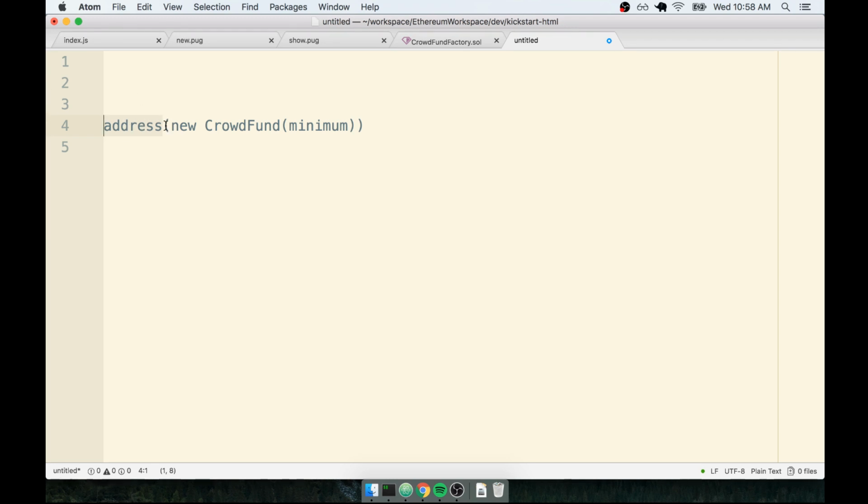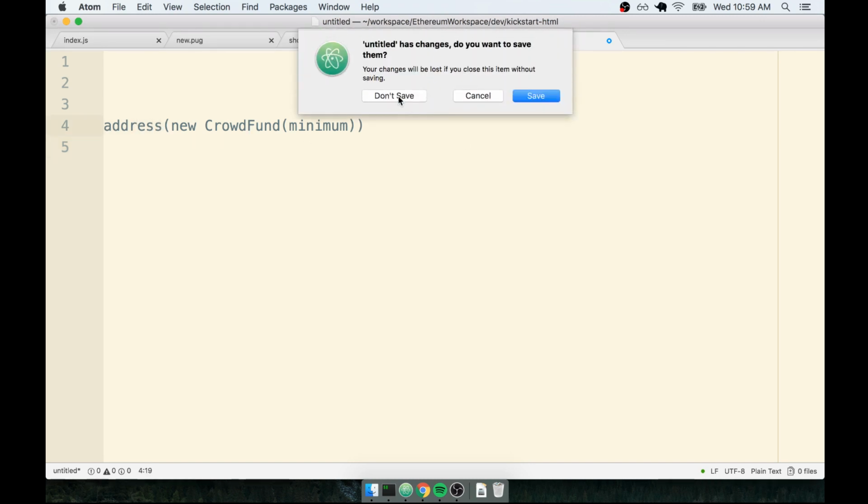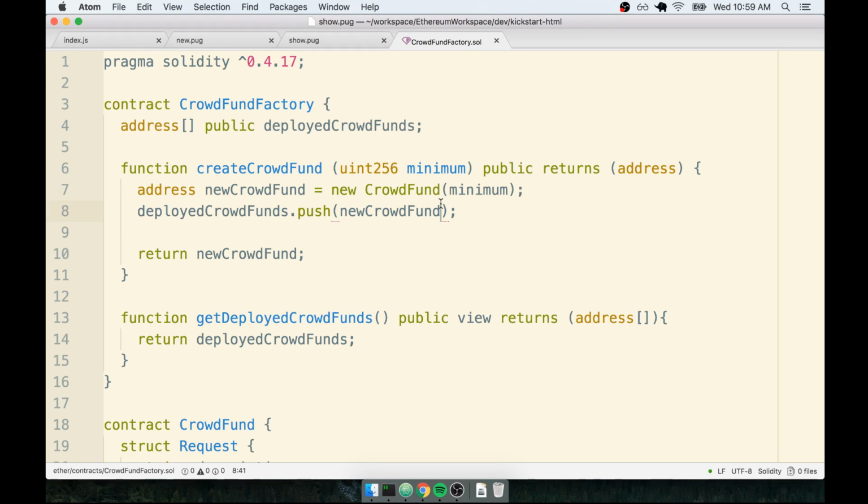This is intended to coerce whatever gets returned right here to type address. New crowdfund right here already returns an address. So we're coercing an address to an address. I think this type coercion, typecasting, whatever you want to call it in Solidity, is not necessary. I could be wrong, but that's my intuition.